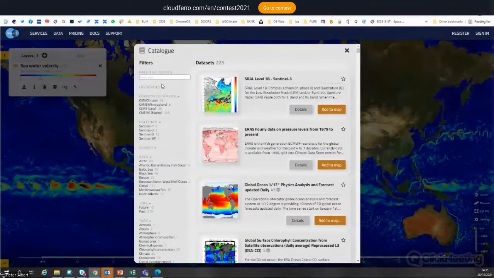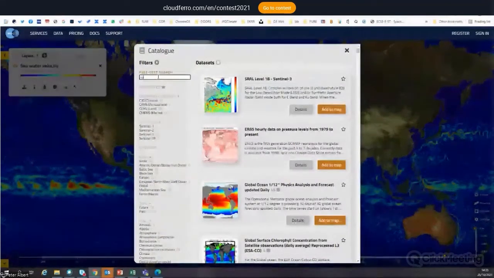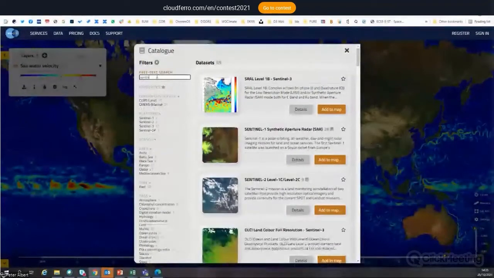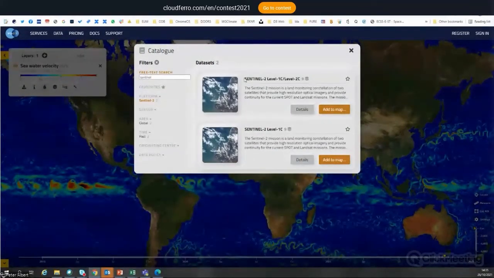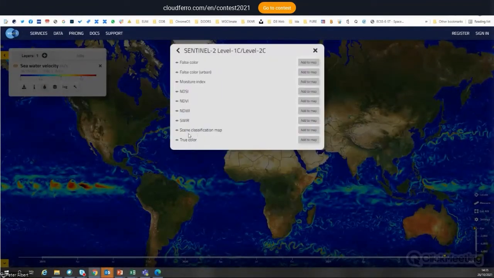But for the example now, I'm going to just filter here for Sentinel-2 data. I can just click here. That's easier. And you see that I will choose the Sentinel-2 level 1C data, and I'm going to add it to the map. And I'm using the true color images I'm going to add to the map.